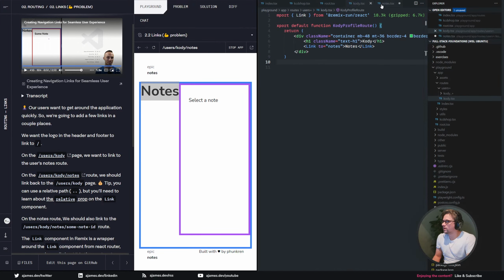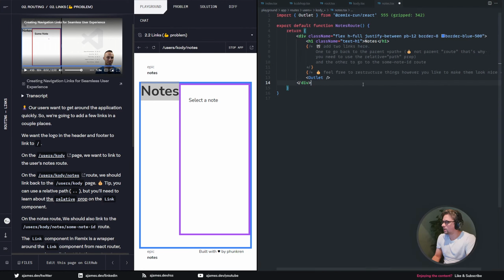Okay, so we've now done Cody. Let's go to the notes. And we want 2 links in notes. We want one to go back to the parent path, which would be the users. So it should take me back to the Cody path. Not the parent route. And the other to go to the subnote route ID. Okay, so we've got the outlet here.